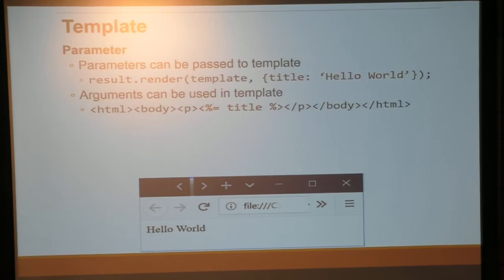You can pass an argument, and then you can use the argument. To use the argument, there's a special tag, not HTML, it's an EJS tag, which has an equal sign there. It means that whatever variable you use here, you will look at the value and use that value instead. So this hello world will be displayed over here, okay, as you can see from here.